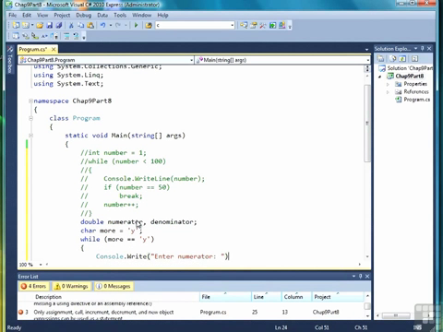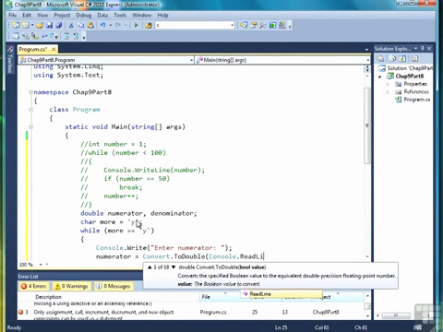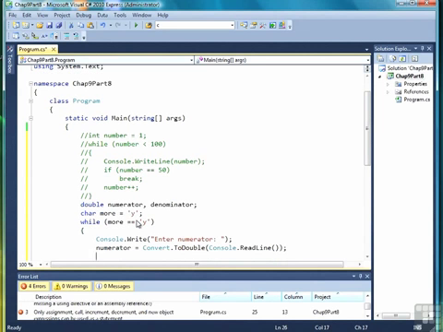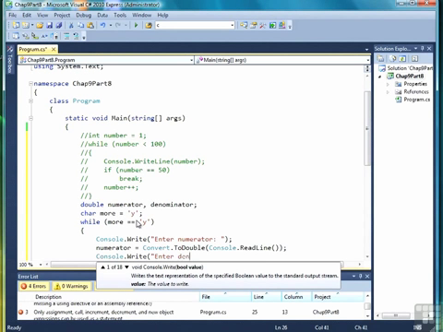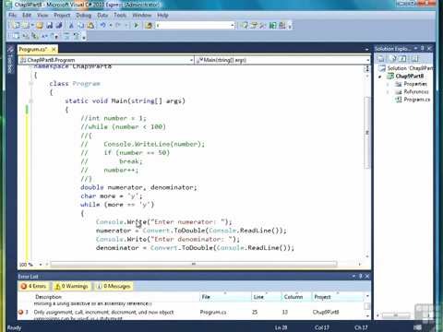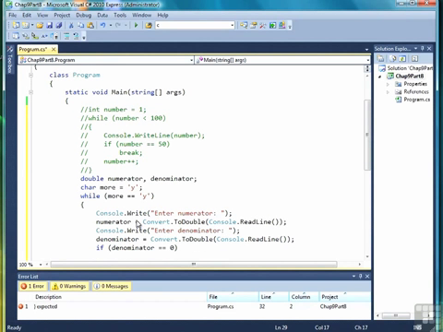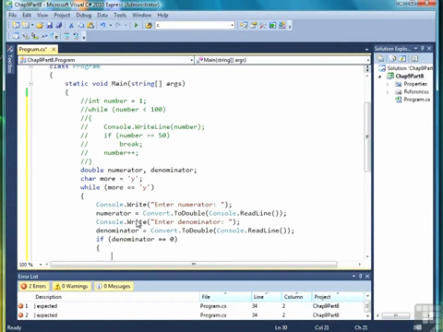Then we'll prompt the user to enter the numerator. The console read line right here. Then we'll prompt the user to enter the denominator. Now here's where continue will come in. If the denominator is equal to 0, then we have a problem because we cannot legally divide by 0. C# does not allow that.